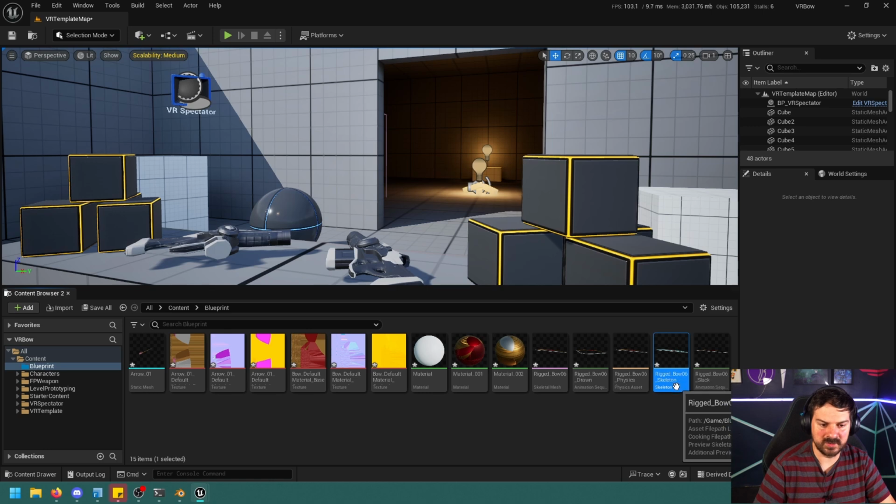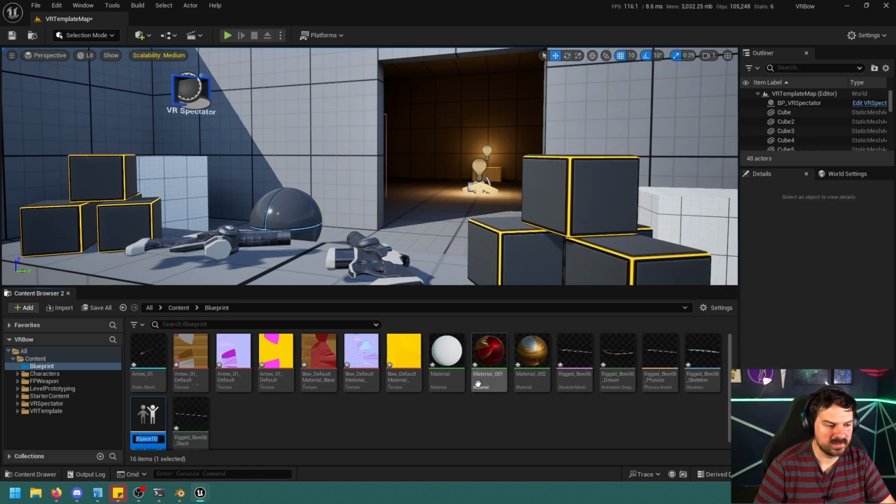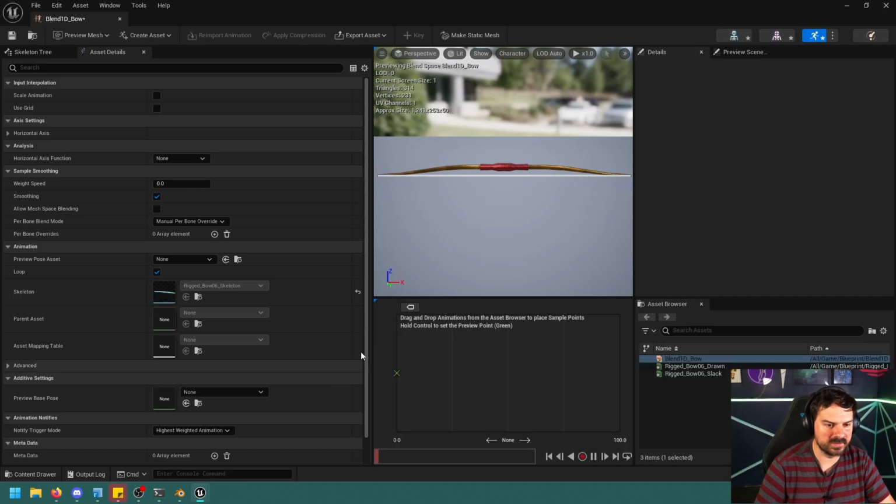We'll go to rigged bow 06 skeleton, right click, create, and we'll make a blend space 1D. So we'll call that blend 1D bow. Okay, double click on that.